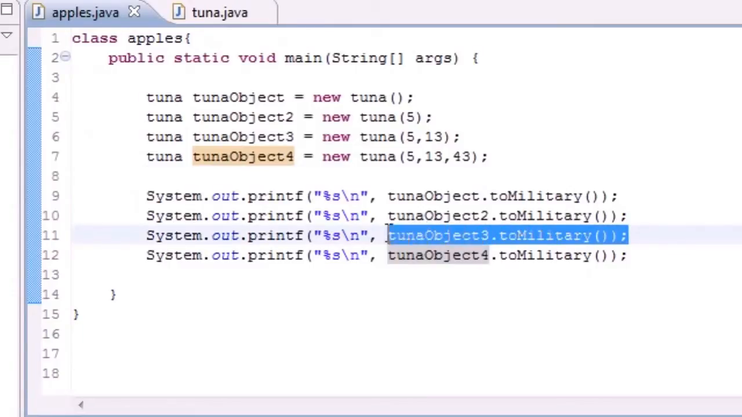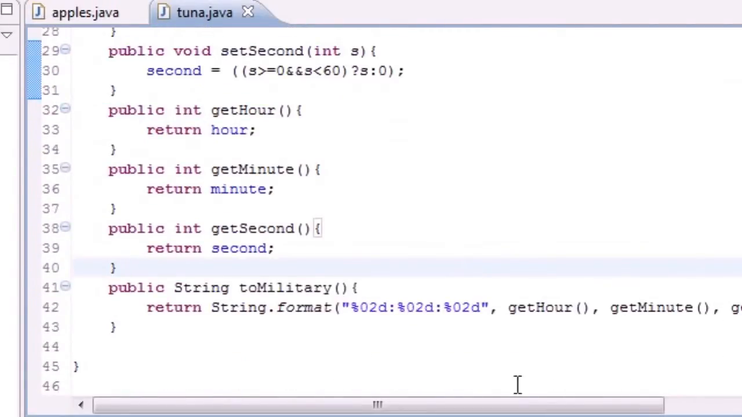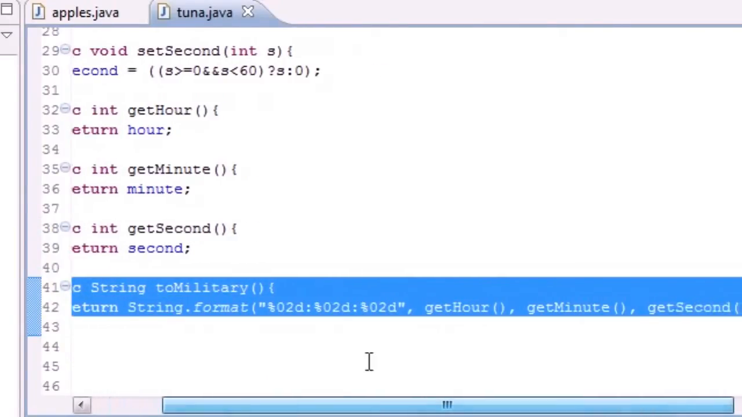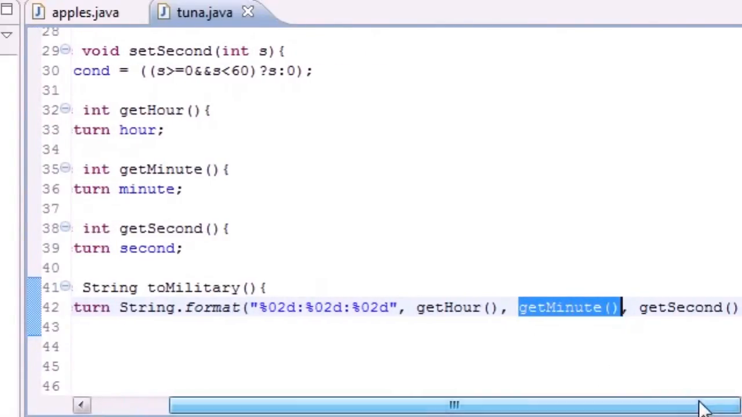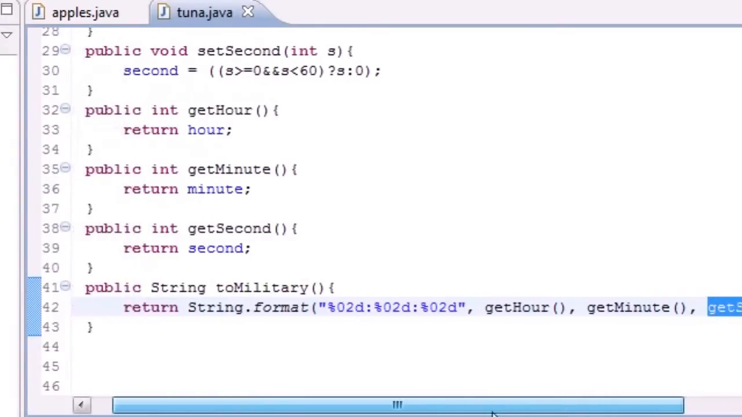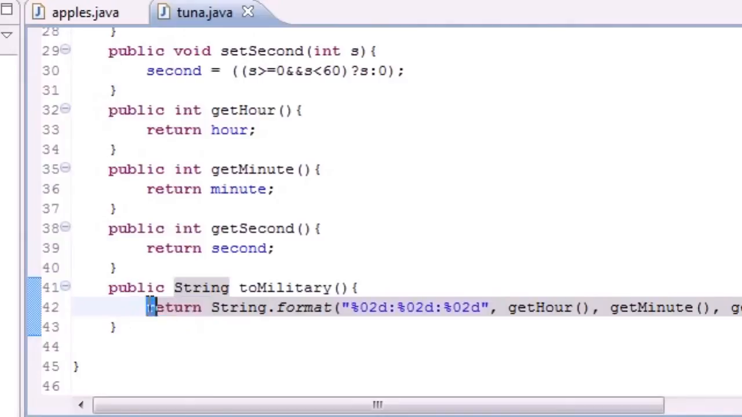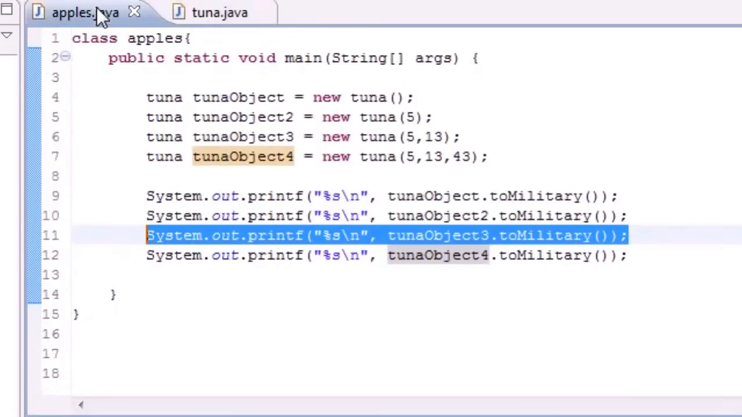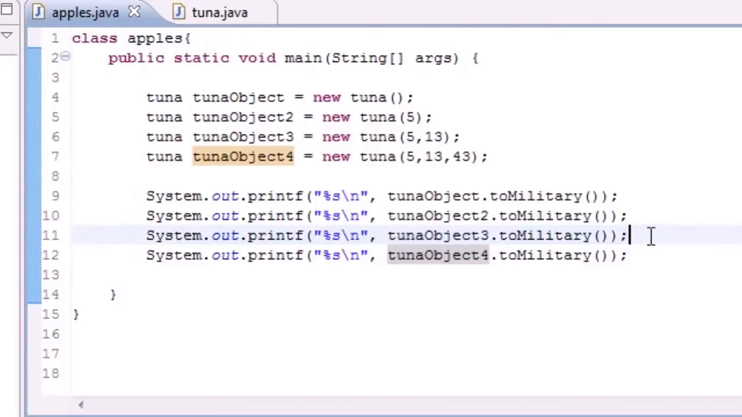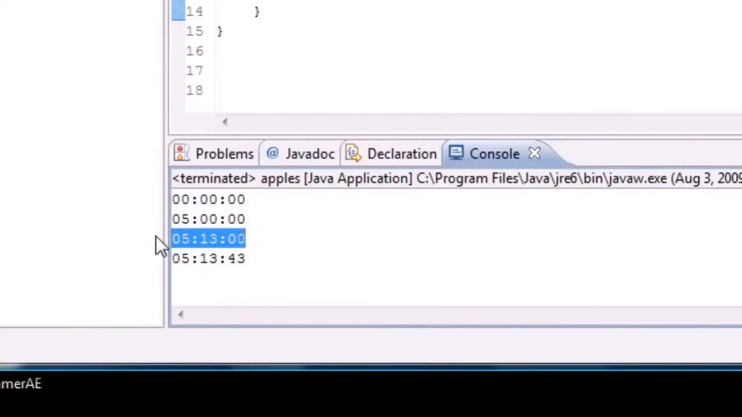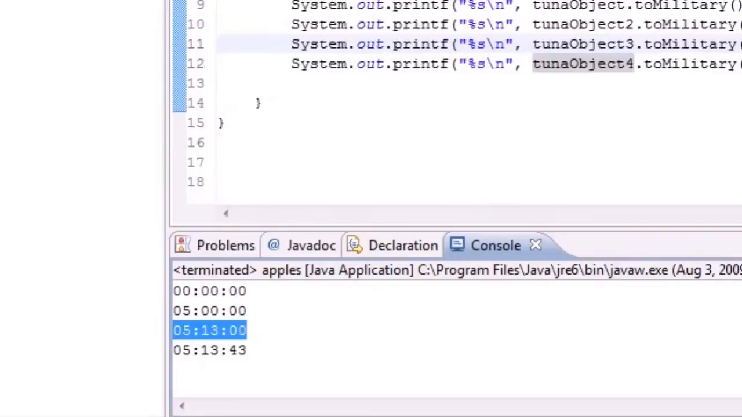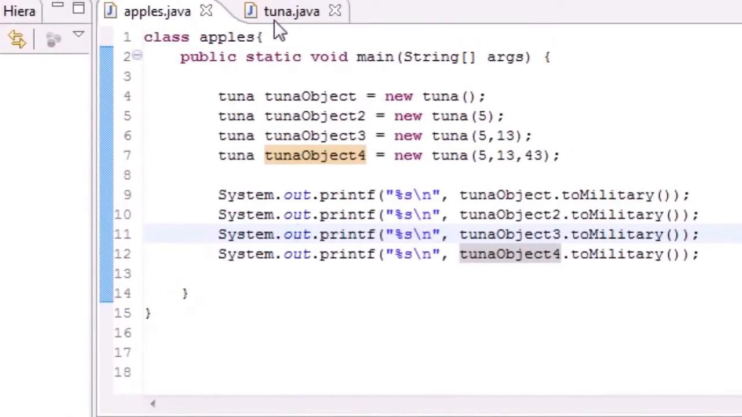So then when we finally called the toMilitary method, what did it do? Well, it pretty much just said, all right, we want to use this method for that object right here. So what we're going to do is get that hour, which was 5, get that minute, which was 13, get that second, which was 0 by default, and I'm just going to return them all to you in a nice, pretty looking string format right here. So that is why whenever we called toMilitary, it just outputted this string right down here: 5-13-0.